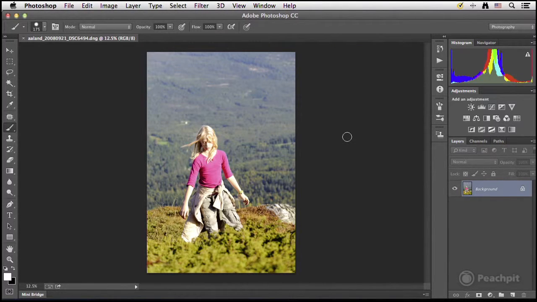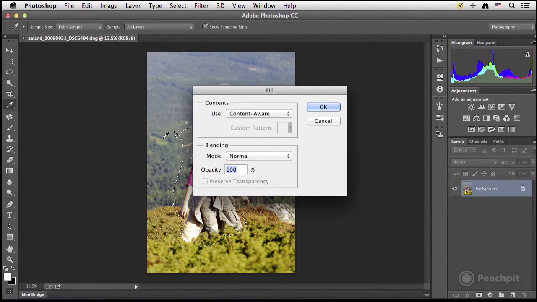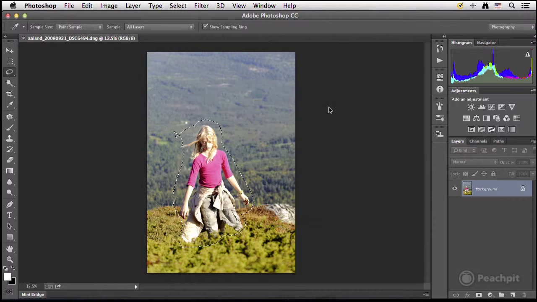Okay, so in Photoshop, I'm going to make a loose selection with the lasso tool around the foreground object. And next, I'm going to select Delete. Now here in the Fill dialog window, under Contents, I'm going to be sure that Content Aware is selected. Then I'm going to select OK.